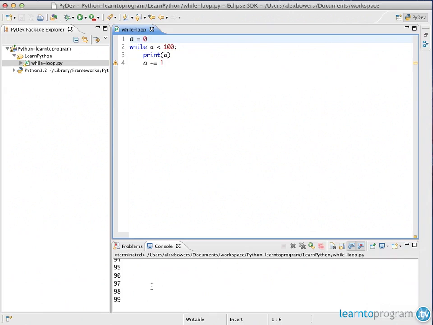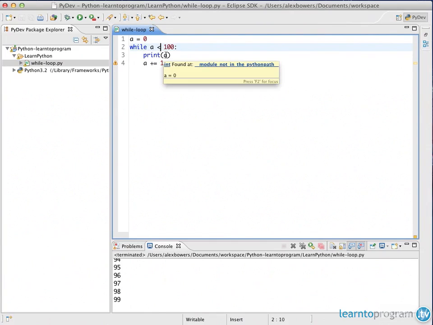Now the reason it doesn't go to 100 is because it's less than 100. If we did less than or equal to 100, then it would equal 100 by the time it gets to the end. So it'll go from 0 to 100. And this can be done with any type of operator as long as it fits the idea that something must be true for it to be run. So after it gets to 100, it is no longer true. It is equal to 100, and therefore it doesn't execute anymore.